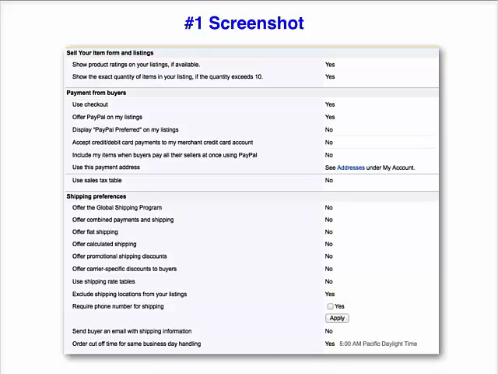In the shipping preferences section, scroll down to the Exclude shipping locations from your listings heading, and when you click yes, like I have there, it should pop open another page. If it doesn't, click the edit link out to the right to pop it open.